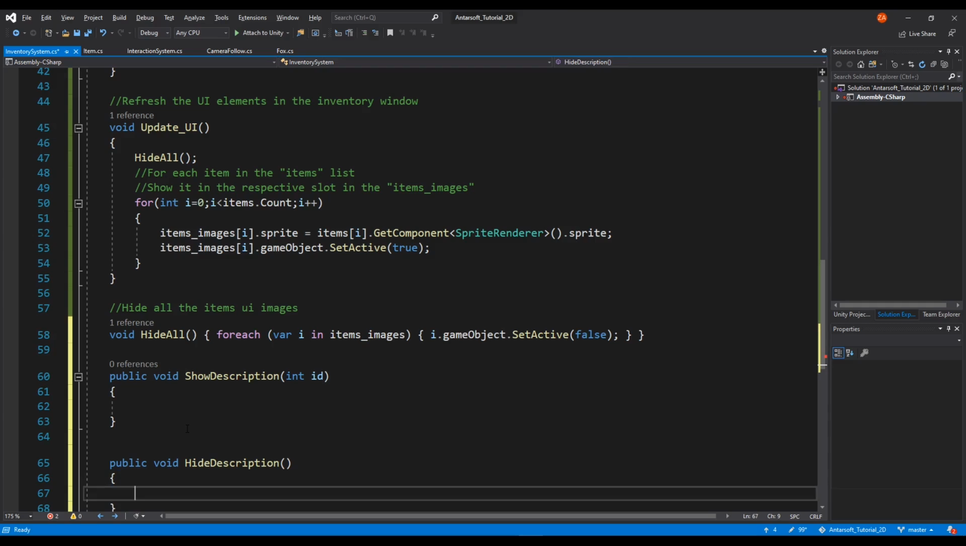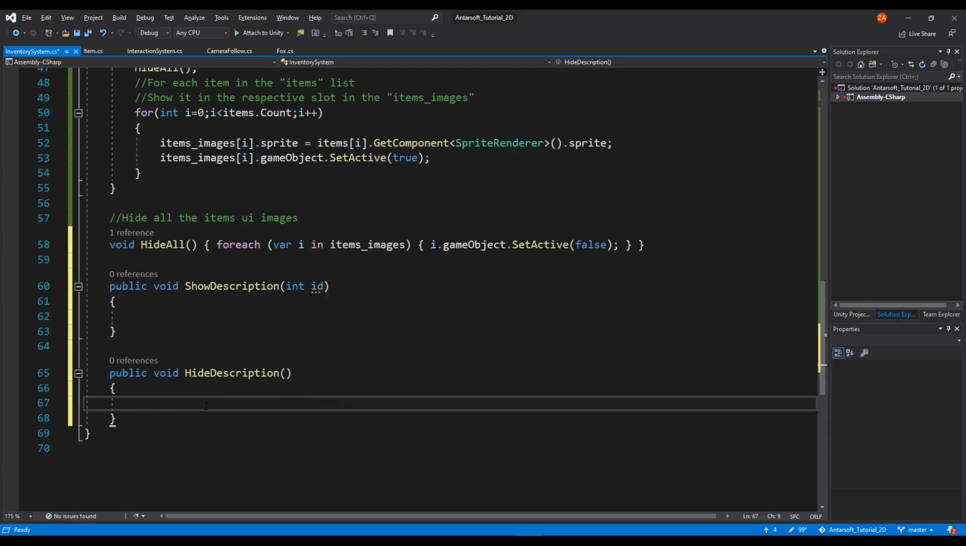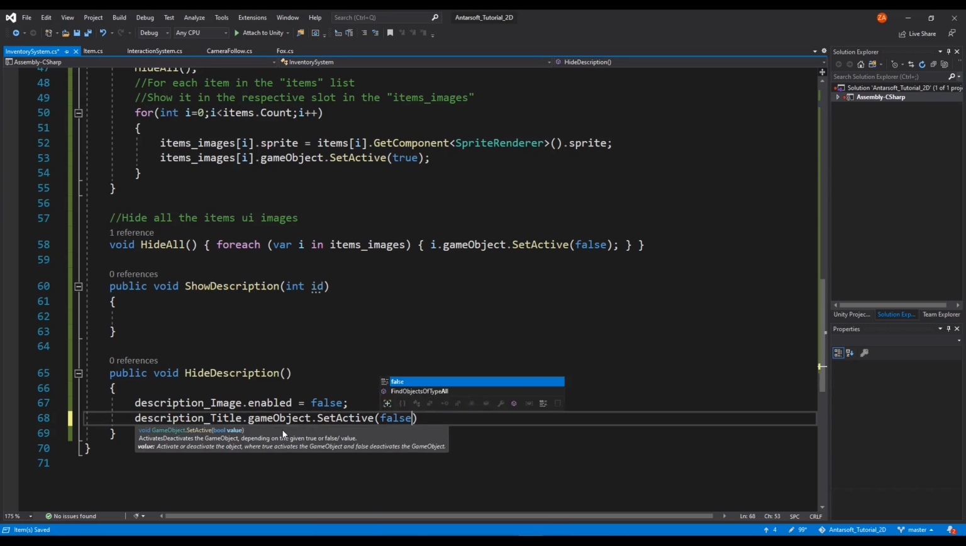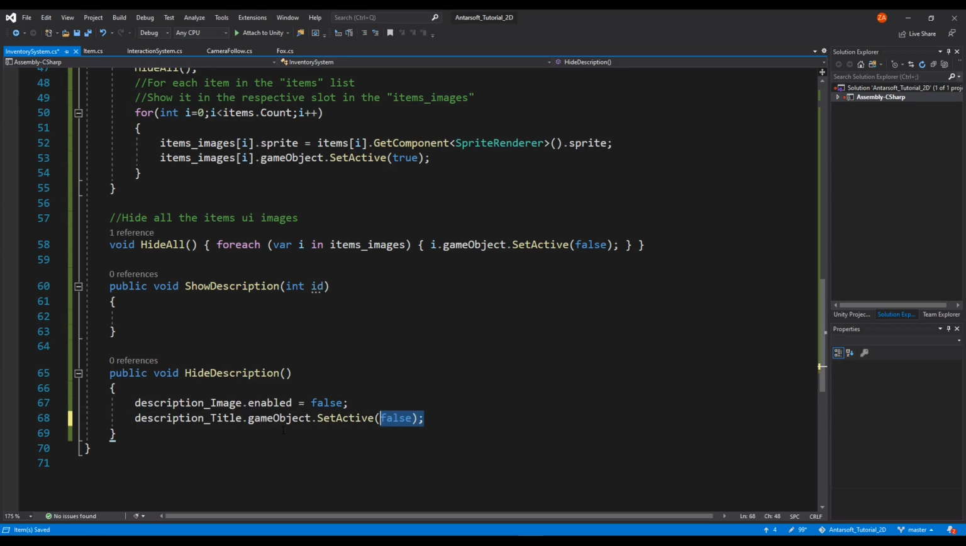And we don't need to have a reference in here because we're just going to hide the whole description thing. So description image that enabled equals false. Description text that text equals. I think it's much nicer to do this way instead of hiding the whole game object itself. Oh, you know what? Let's just do it. Game object is still active false. It's the blunt approach, but the safest one.